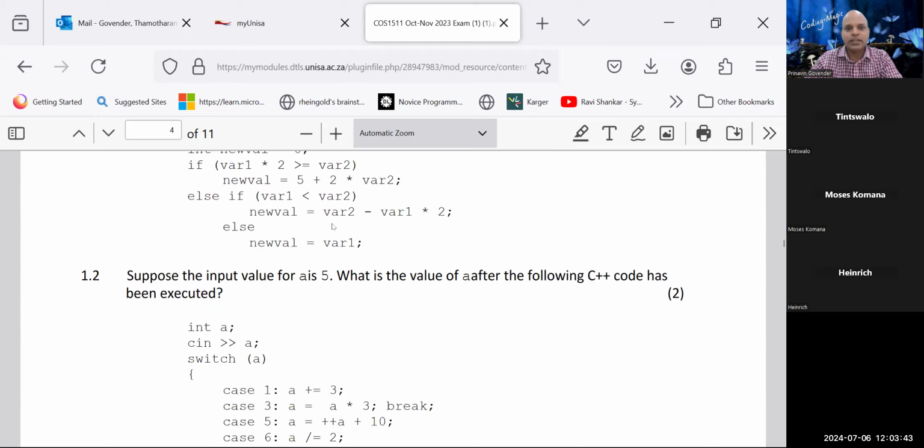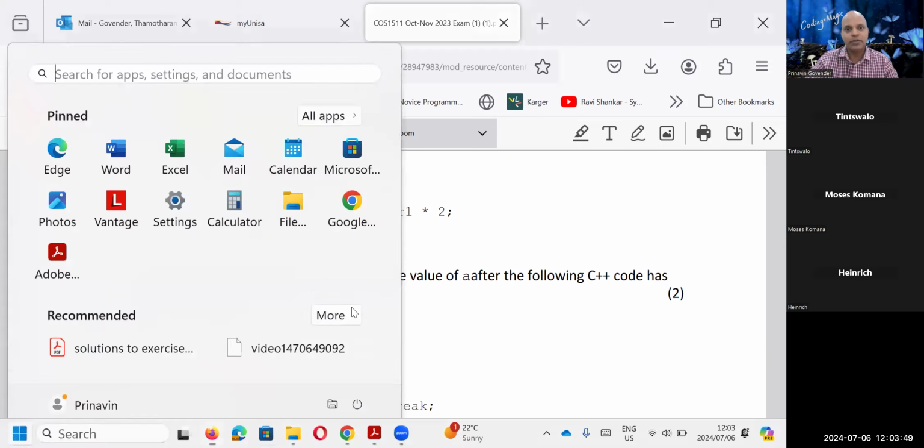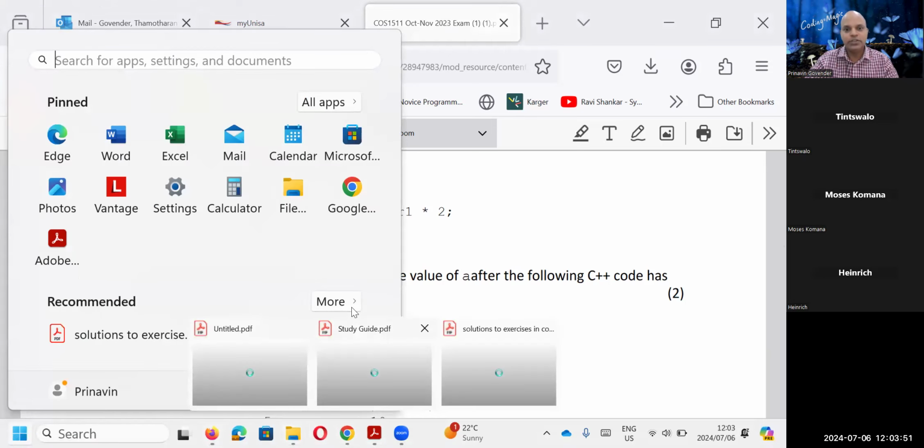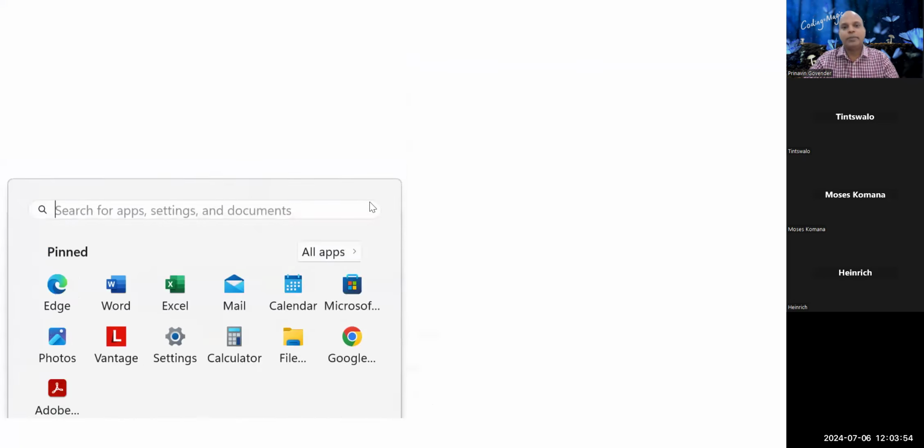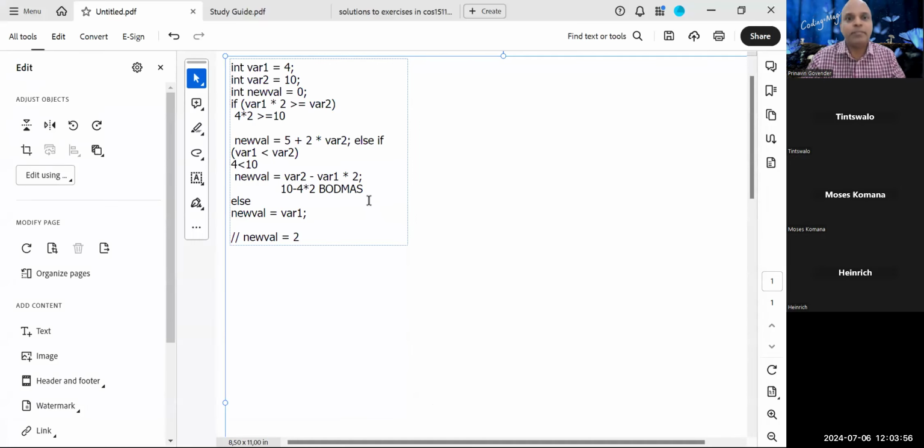So what I'm going to do is I copy this into Code::Blocks. I don't know if they're allowing you to use Code::Blocks or not. But if they're not allowing you to use Code::Blocks, you will need to use your pen and paper or pencil and paper and write it out. So I did that for you.